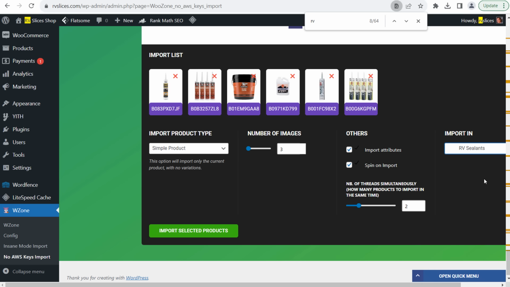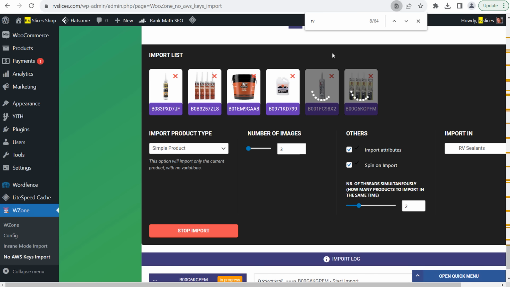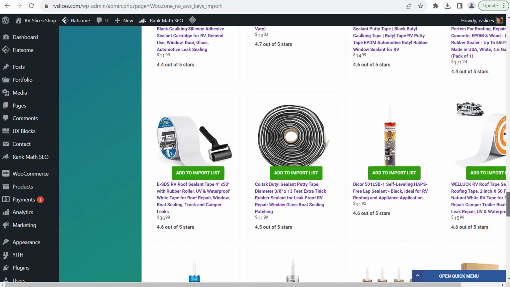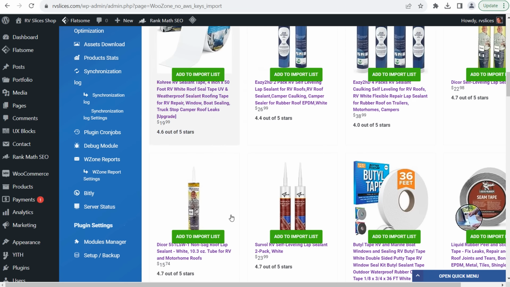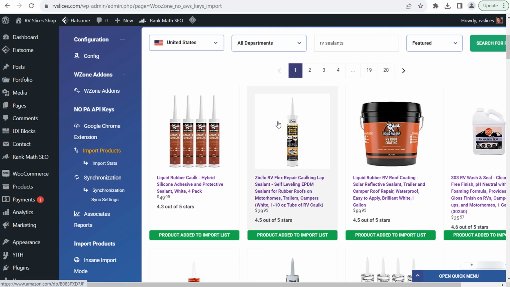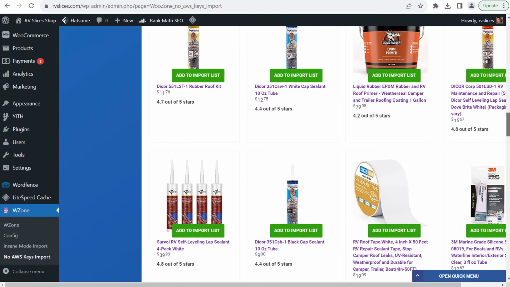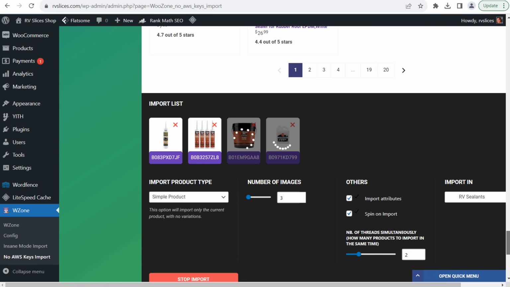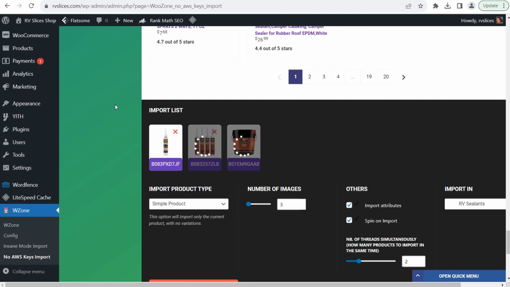So RV sealants here, and we're going to import our selected products. So now we'll import all of these products here. Another thing to keep in mind as these import is when you do searches here and all these products that are showing up, it's not going to actually give you the opportunity to add products that you already have on your website. So if there are products showing here that you already have on your website, you add them to your import list, it's not going to add duplicate products. What it will do is instead, it will just say you already have this product in your database.